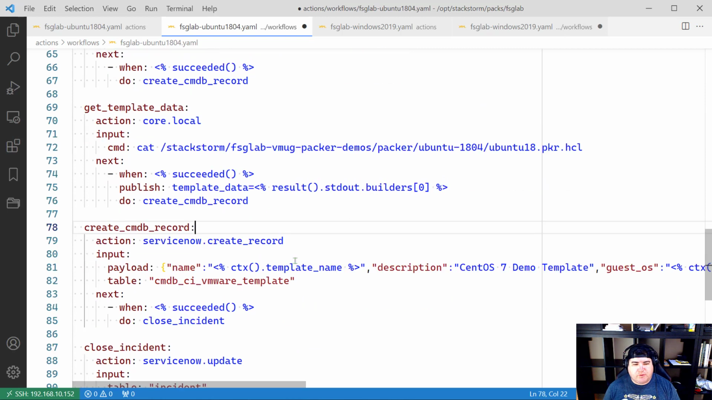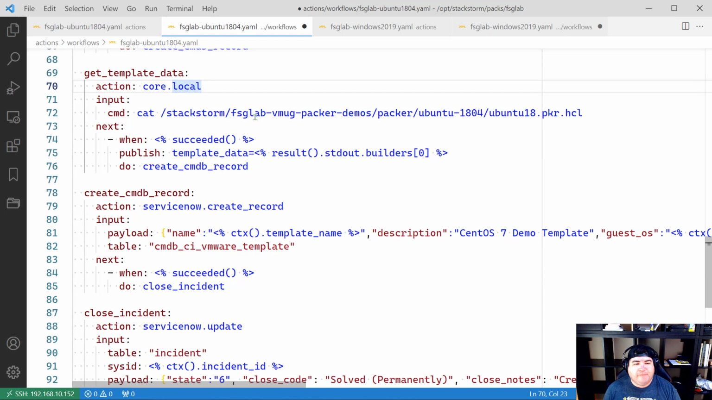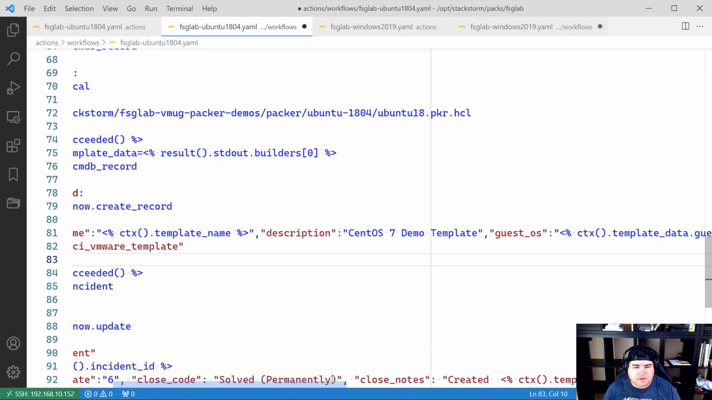So what we're doing for that is creating a record inside of the CMDB for ServiceNow for our new template, right? That we've finished from this environment. So we get some of this template data out of what came back from Terraform deploying the environment, right? And we get the details out of that Packer build file. Take all this information and make that part of our CMDB item.